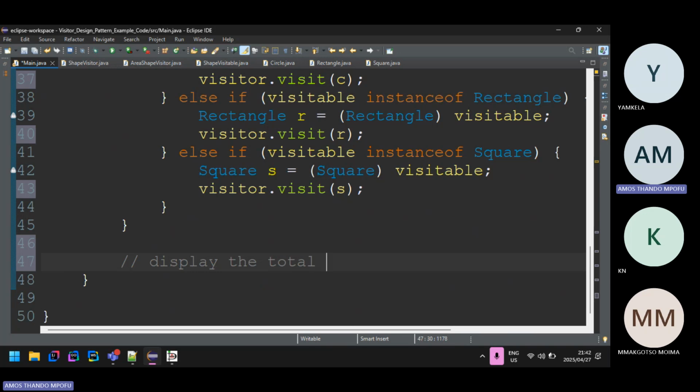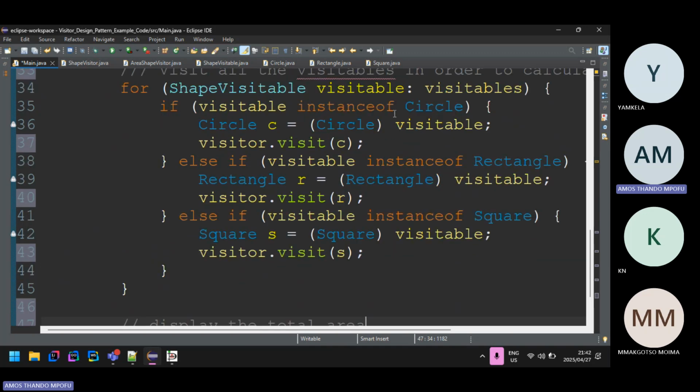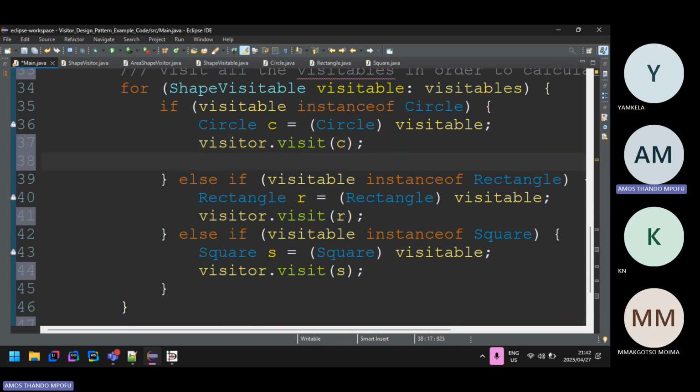Display the total area. Remember, we created toStrings in each of the classes, right? You could, if you wanted to, print each visitable after visiting it. It's up to you. I just want to print it so that you see that the total area I'm going to get adds up if you add the areas for each shape manually. So I'm going to print this out. Remember, the println method automatically calls the toString method of an object if you're trying to print an object. So you don't have to explicitly call the toString method.